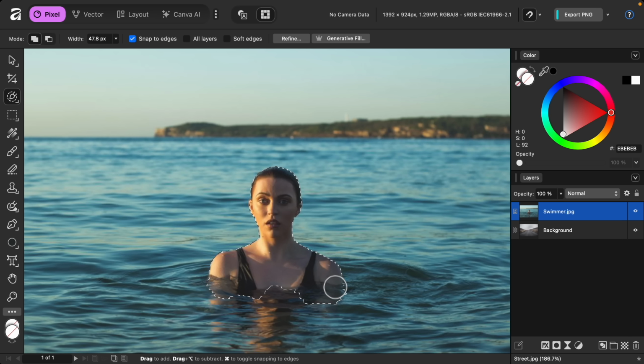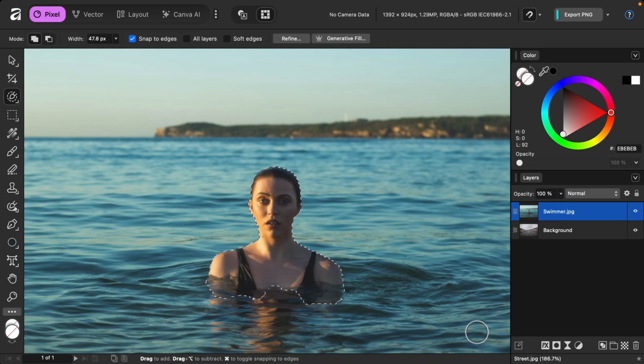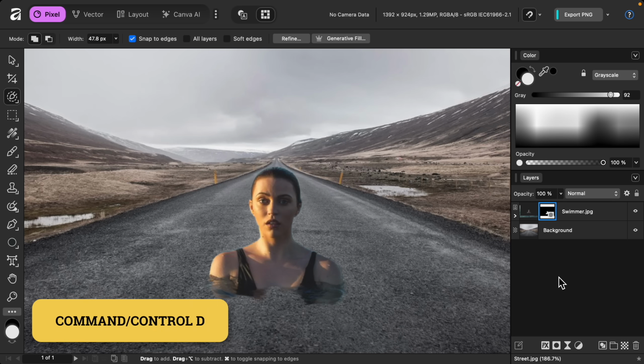At this point, I think this is a pretty good selection. We have her head and shoulders selected nicely, and it's okay if you select a little bit of the water here. We're going to add more water in anyway. So with that selection made, I'm going to go to the context toolbar to refine it. Usually I would paint over the edges of the hair to make sure it's a nice selection. In this case, her hair is slicked back, so there's no need to paint. I'll just press Apply. And then I'm going to add a mask to remove the background. Then I'll press Command or Control D to deselect.